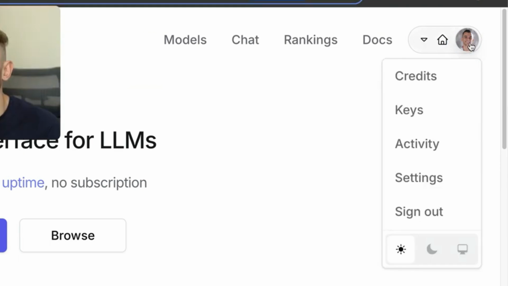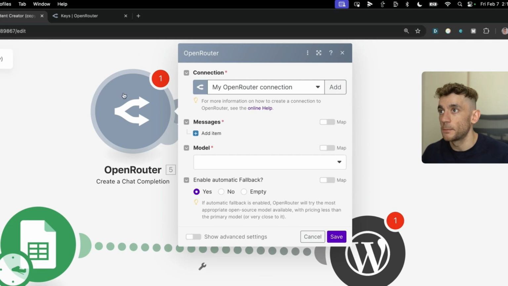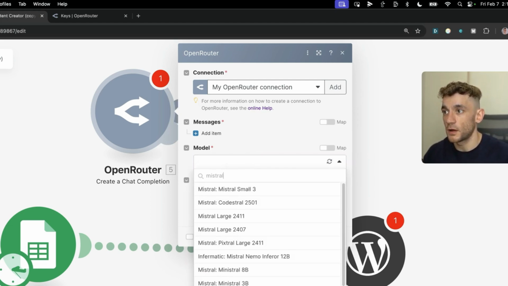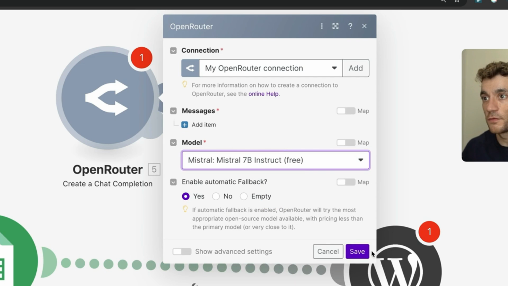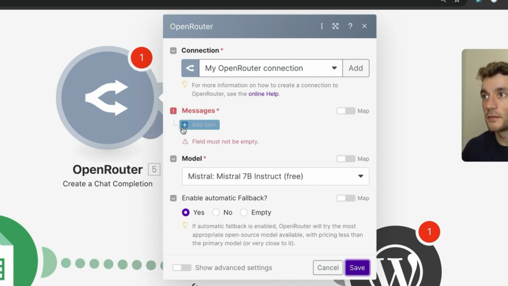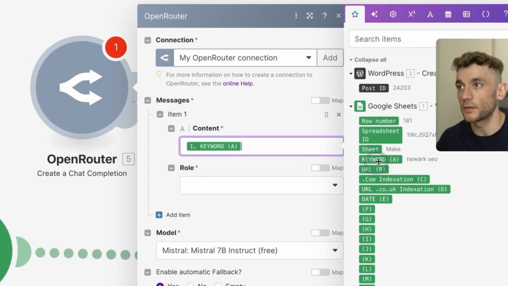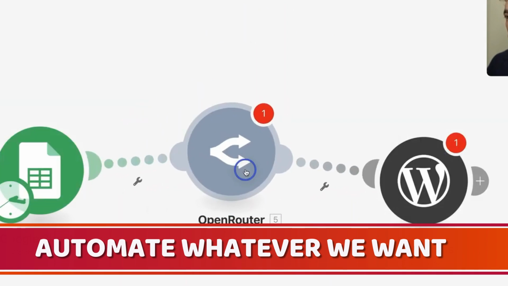Then in the top right over here, you're going to select keys. Inside here, you're going to create a key, and then you can plug that into Make, and that will give you a free API. If we type in Mistral, free, you can see that we can use Mistral 7B Instruct for free, right? Now, this is not the latest model of Mistral, but you can still use this completely for free. We can plug in the keyword, we can use whatever prompts we want, and then we can automate whatever we want using this process, right?